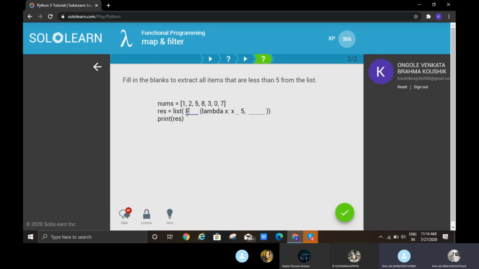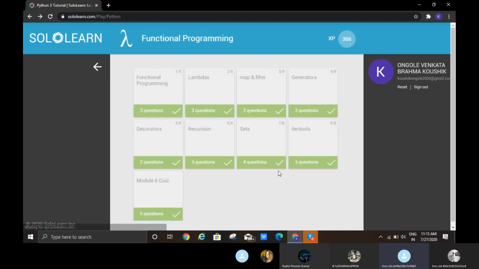Here filter, right? Filter of lambda x: x less than 5, comma nums.